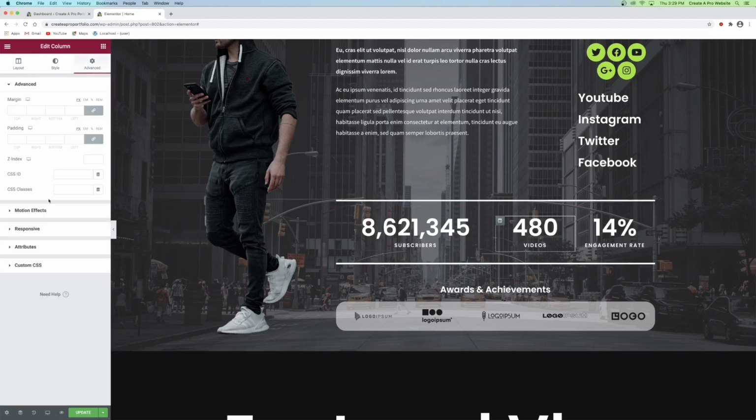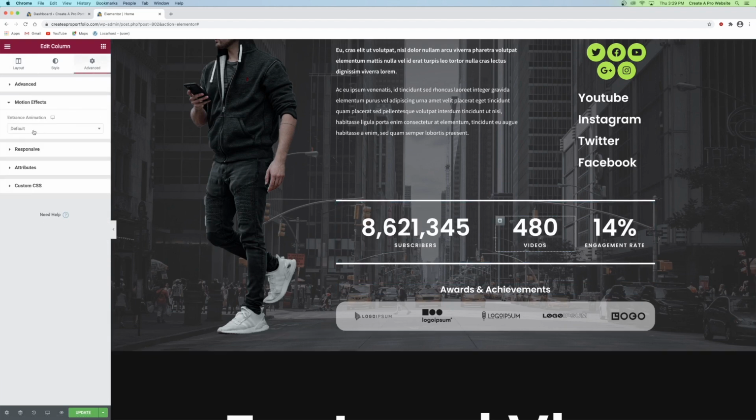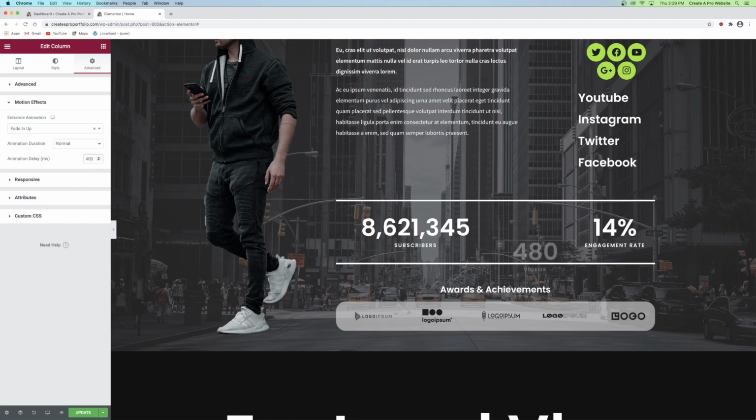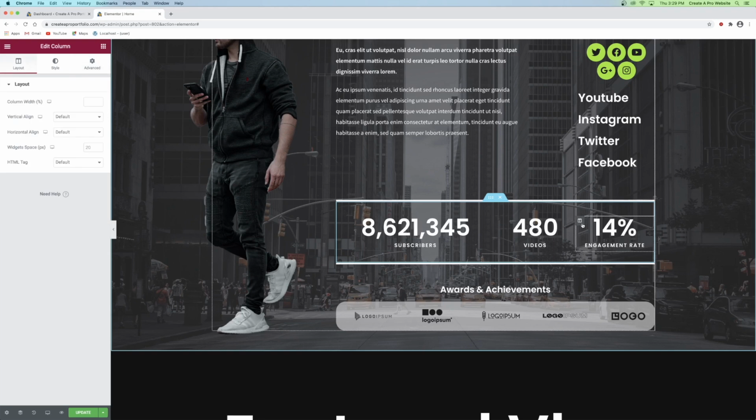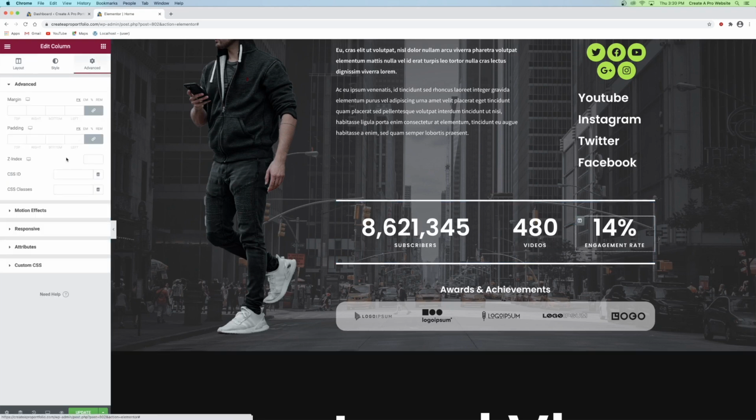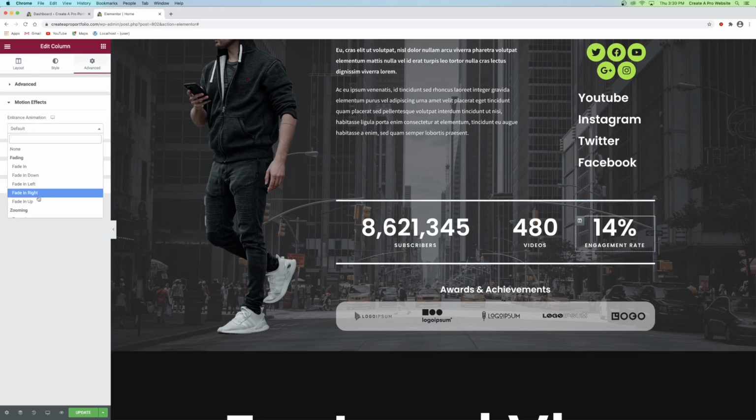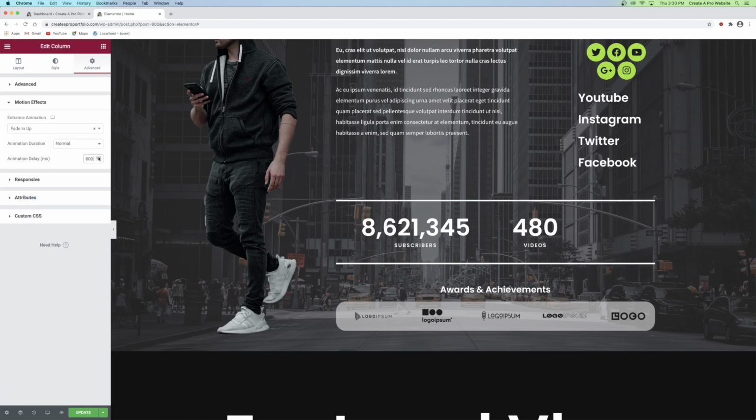go to the advanced tab, motion effects. Oh, it didn't change it. Okay, so then we'll have to change the style to fade up, and this time it'll be 400. And then this one, we'll go to the advanced tab, motion effects, fade up, and I'm going to change it to 600.